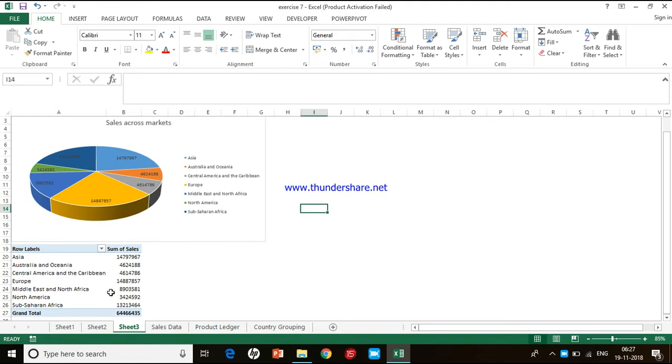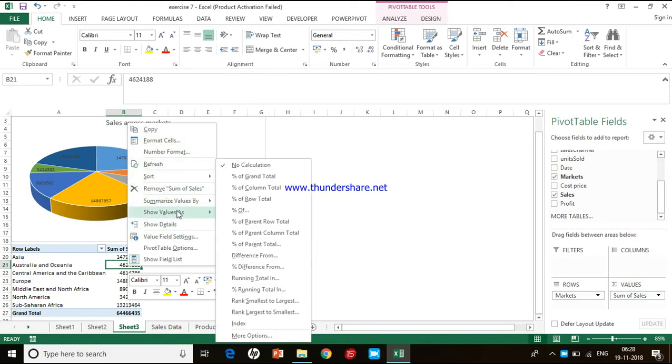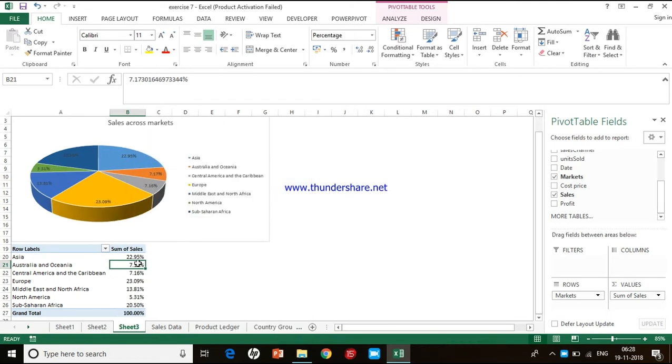Okay, now what is the beauty of this pivot chart? Here I have the sales which are represented across the markets. I'm going to right click on this column which says sum of sales. When I right click on that, I get a small menu, and here I have an option called show values as. On show values as, I get a small submenu where I click the option which says percentage of grand total. When I click on this, you can see the pivot table automatically computed the percentage, and it has given us the result.